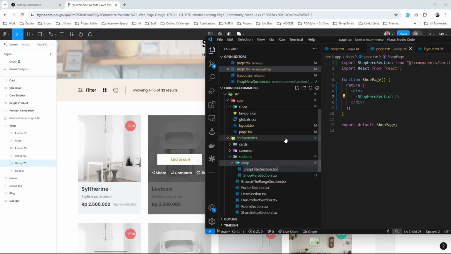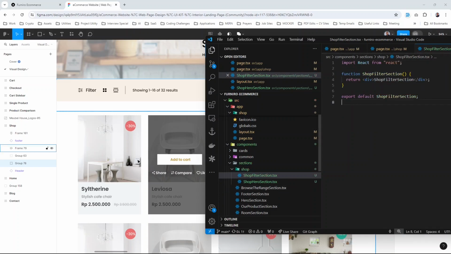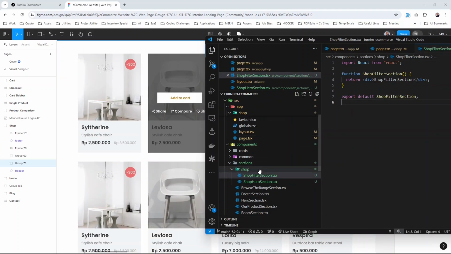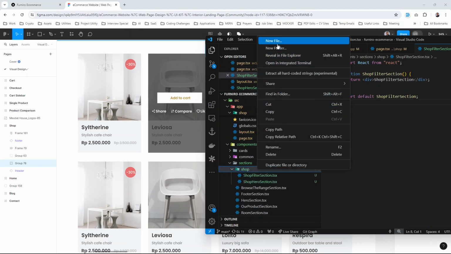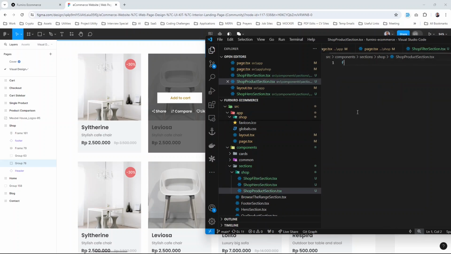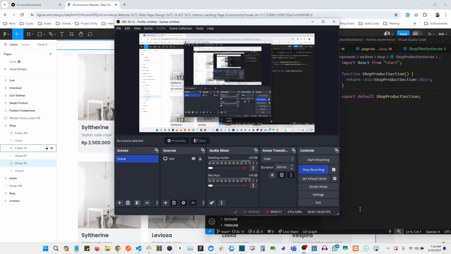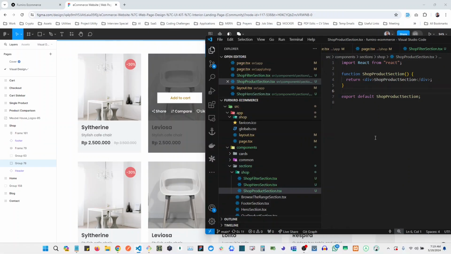So this is actually our shop filter section. And then we have the shop card section, shop product section, we can call it that. So we can have the shop filter section, no, shop product section, sorry about that. So shop product section. Okay, we have all of this here. So that's the shop product section.